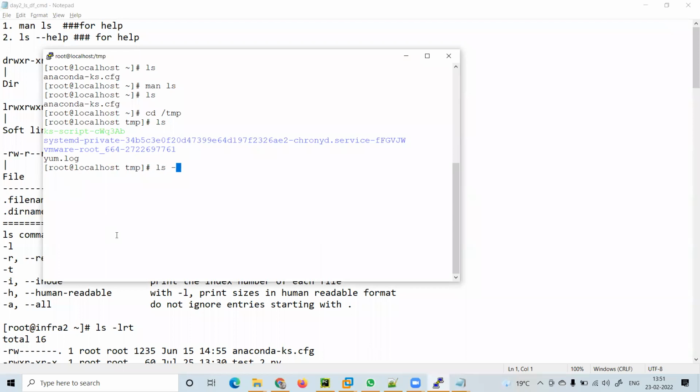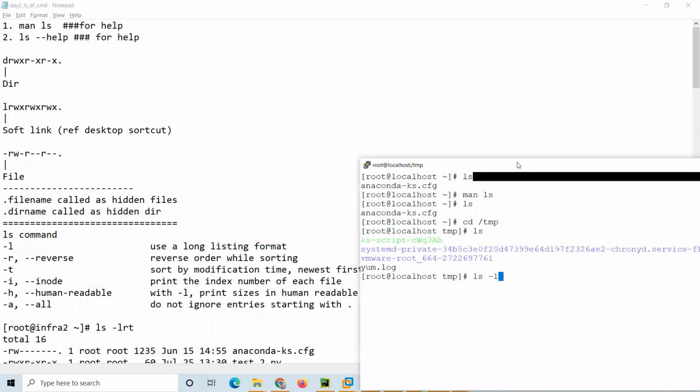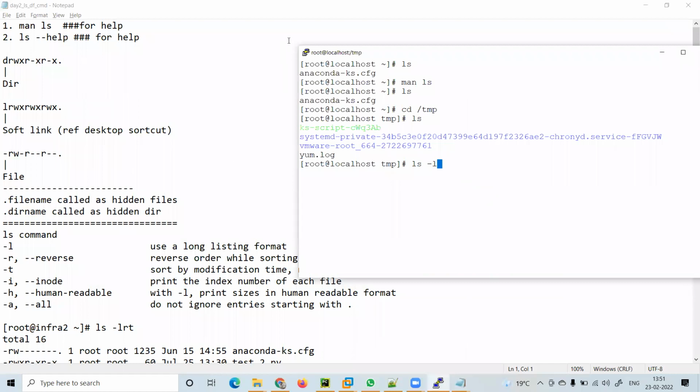We can check in detail using l. l means long listing, so hyphen l is an argument that uses the long listing format. It is the same as in a Windows operating system, where you get all the things in detail. Here also you will get all the details when I use this command.